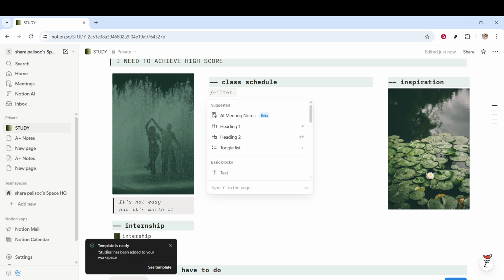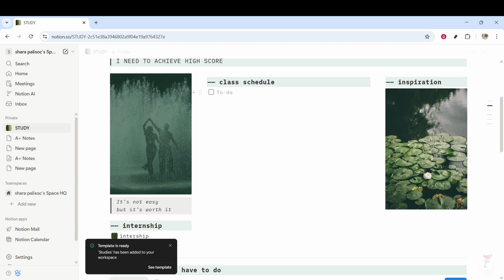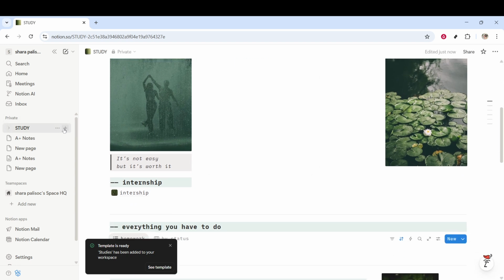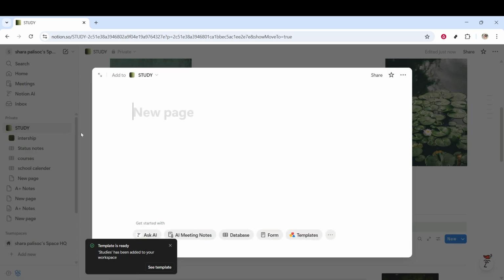Create a dedicated space for every subject. In the sidebar, click plus add a page and name it after the subject. This opens a clean page where you can repeat the same structure with headings, toggles, and your tracking table. Keeping subjects separate prevents clutter and keeps context clear.